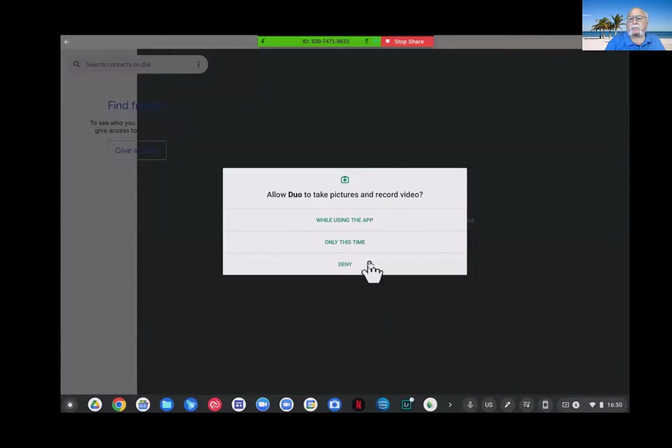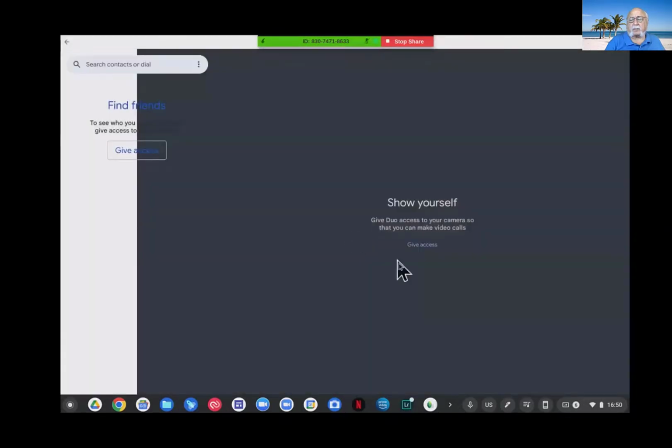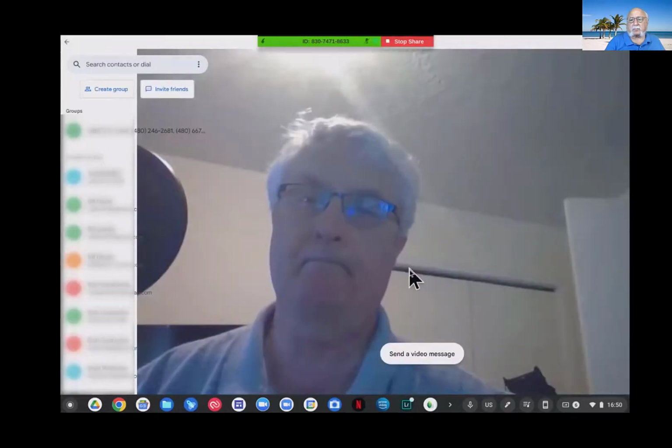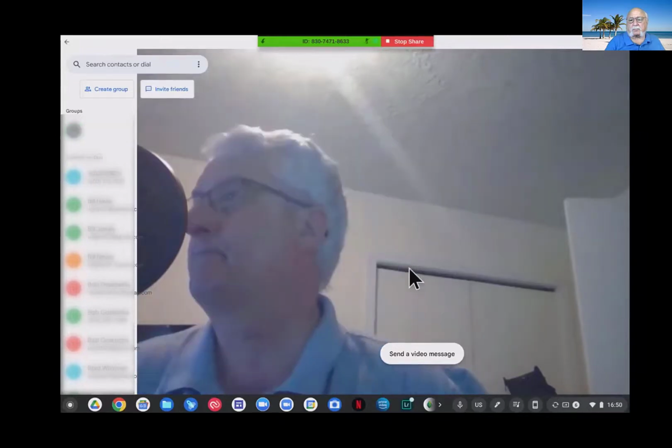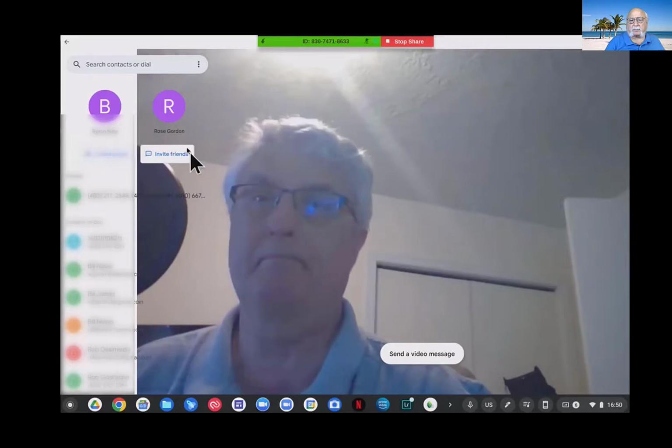Allow Duo to take pictures and record video while using the app. Of course, you'll agree to that. Allow Duo to record audio, of course, and allow Duo to access your contacts so it can get the phone numbers. So here I am, of course, recording this, and on the left-hand side will be all my contacts.